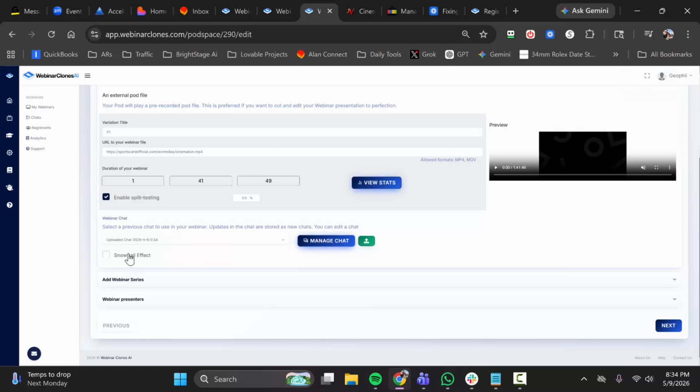You can also choose the snowball effect. As more people join your sessions, these chats compile into one giant one. So if someone leaves a comment saying, I love this event, on the 4:30 webinar, the 5 o'clock webinar will automatically display that as well. And so you're snowballing your chat comments.